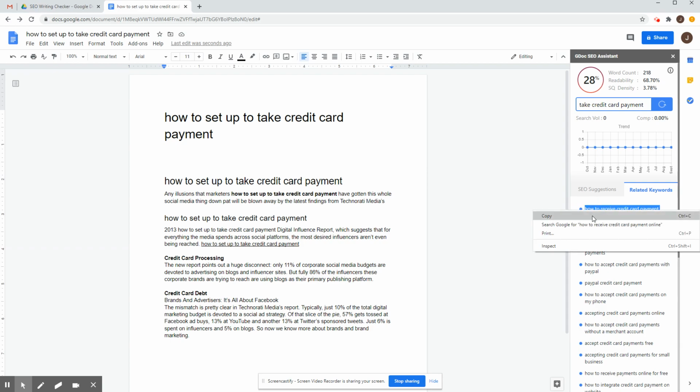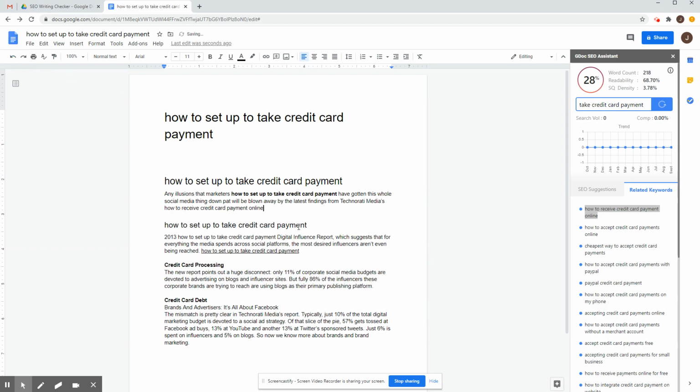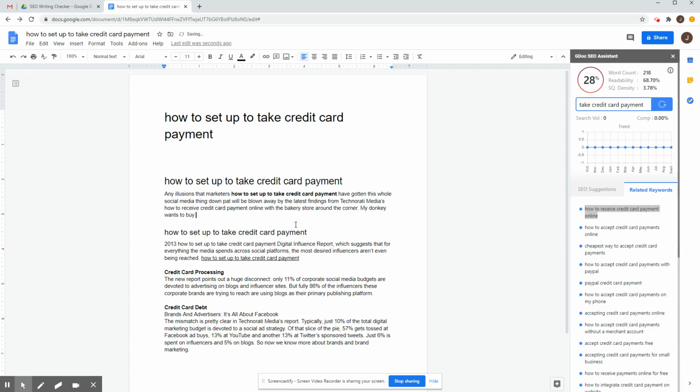Now, let's say I'm going to use that one, and I would marry that into a sentence here for whatever reason. Oops, I'm doing it again wrong. Paste without formatting. With the bakery store around the corner. My donkey wants to buy some food. Oops. Food at the market. Okay. Then take another one. Cheapest way to accept credit card payment.